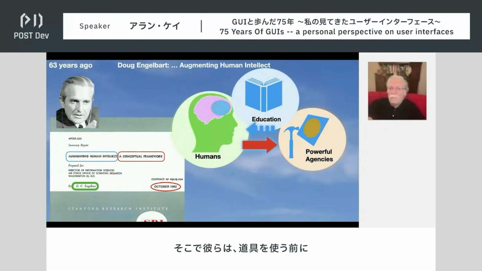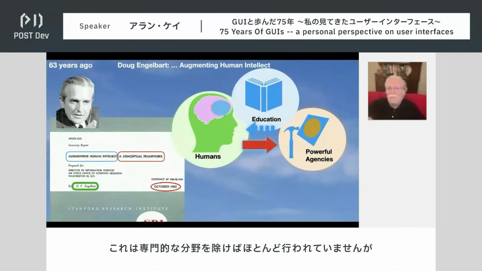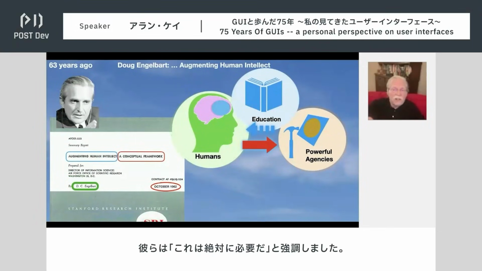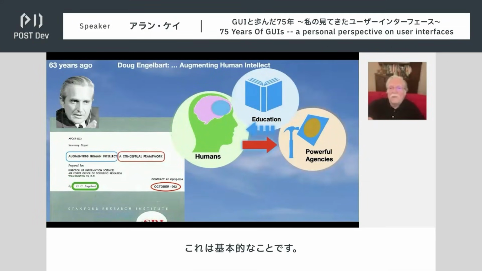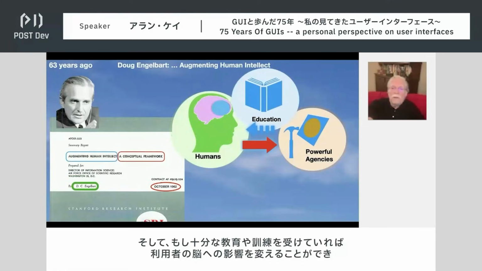And so they decided that you must insert education and training in between the human and the tool. And this is something that has not been done except in specialized fields. But the intention here was it just has to be done. It's like teaching kids about drugs and staying away from guns and stuff like that. It's a fundamental thing.